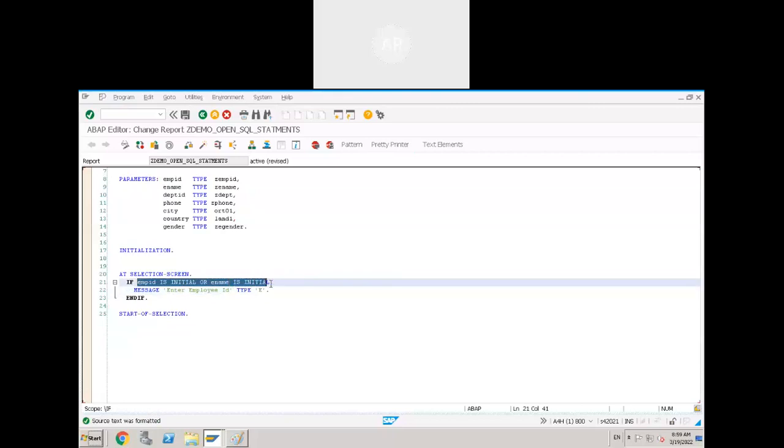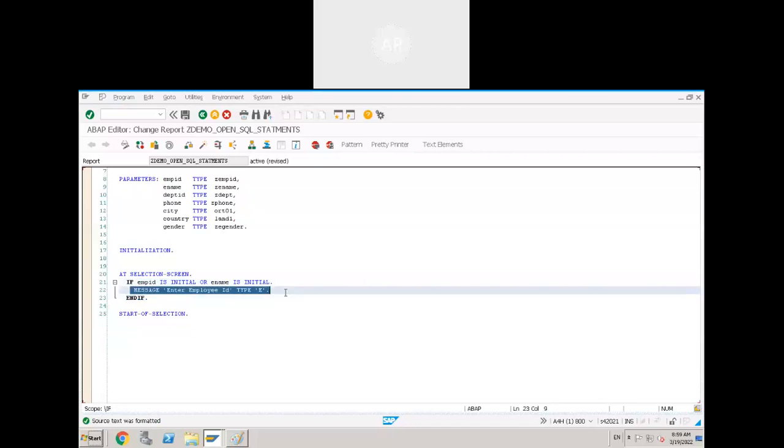Or, I'm using the OR statement, right? If any one is blank, it will trigger this message. If this is blank or employee name is blank, then it will trigger this message. If you use AND, what will happen? Both should be available: there should be employee ID and there should be employee name.